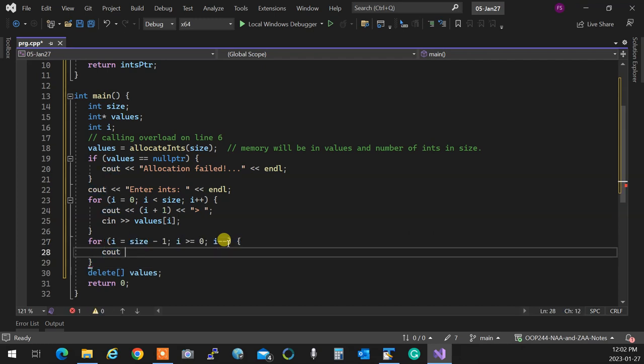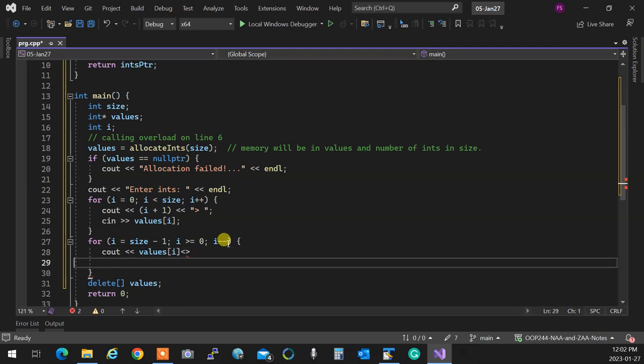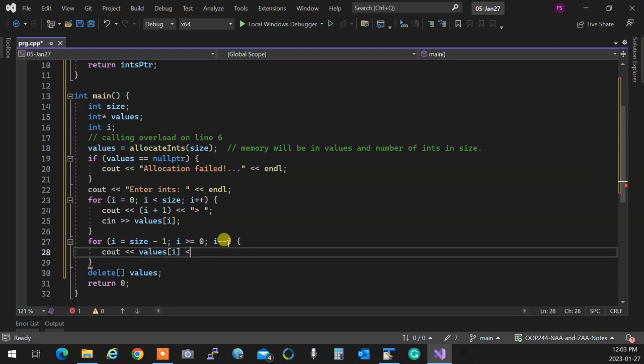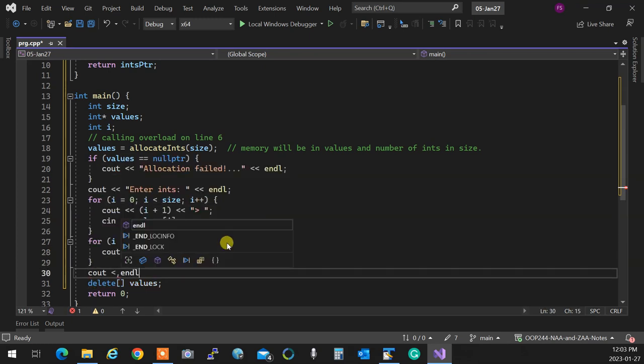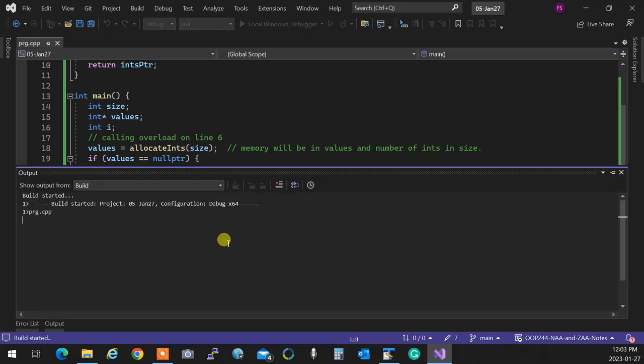And in here, I'm going to say cout values[i], and I'm going to make it space separated. I just want to show you what is happening in here. So let's walk through it. When I run the program, I want to have dynamic memory allocation, a dynamically allocated array of integers.